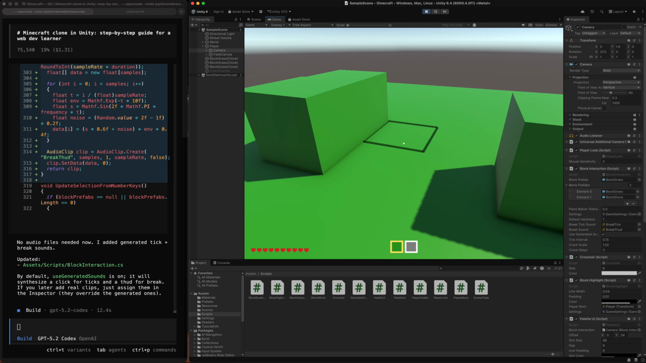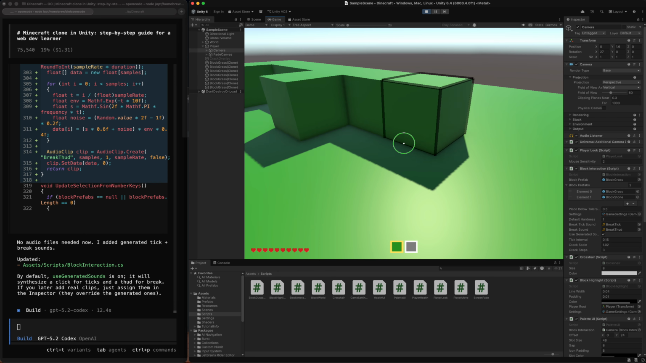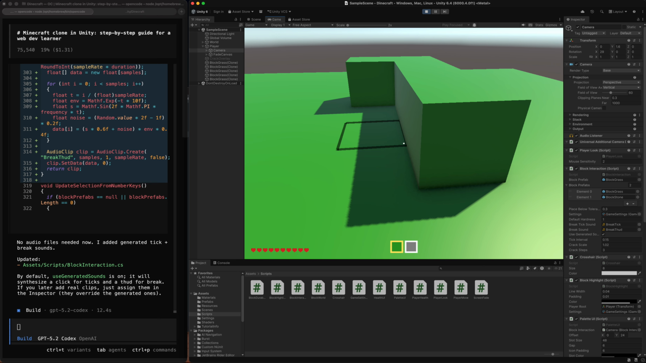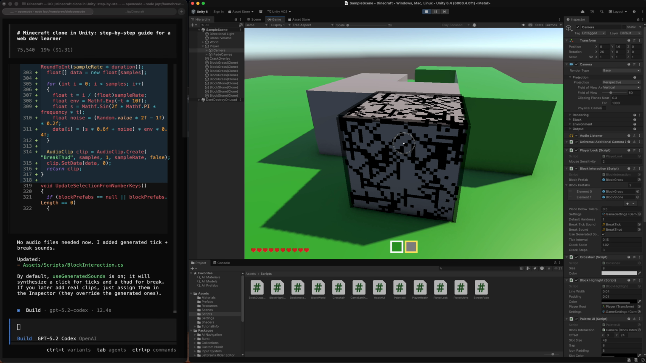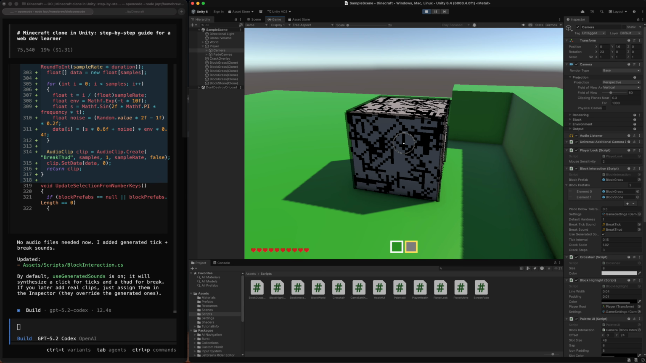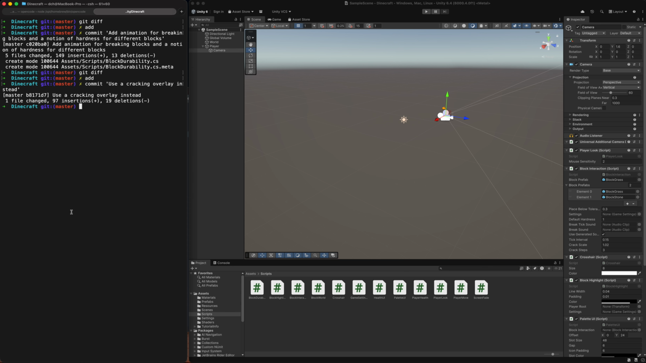That sounds absolutely terrible. Oh my God. That sounds awful. I'm gonna check out that change, and we might just have to go to the Unity Asset Store and see if we can find some good sound files for this. But I'm pretty happy with this for now. This is pretty cool.